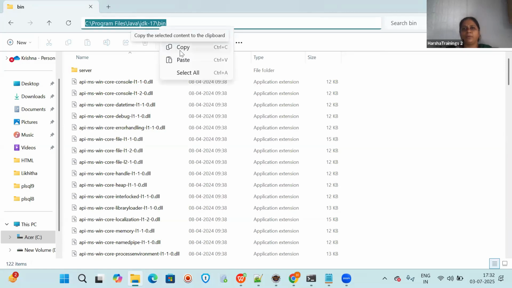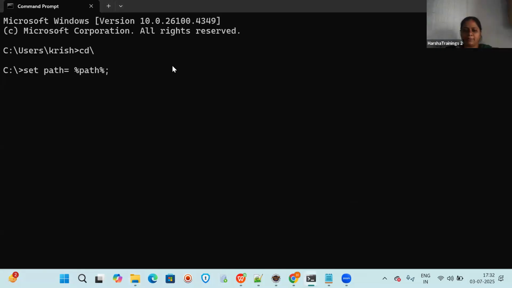What you have to do? Copy, come back to the command prompt and paste it. If you can type, type it. But if there is any capital or small letter mistake, colon or slash, it won't set the path properly. That's why it is better to copy the path and paste it. Okay, set path is equal to percentage path percentage, and this is the thing you have to paste. And then press enter.